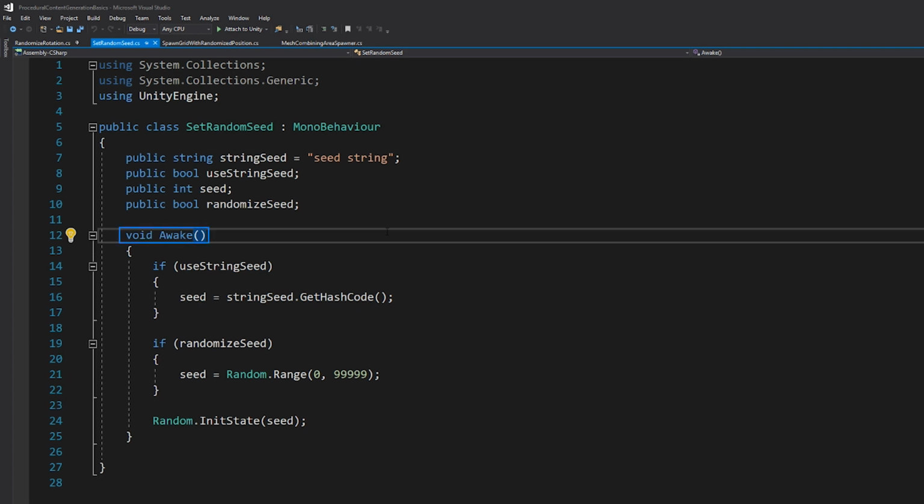Now, notice that we're running all of this from awake, right? We're using awake because awake is going to be called before start. In my example, I was calling my generation code from start just because I was lazy and there's no game manager or anything. But it's important that the state of the random generator be set before any of the generation code gets called. So if you had a game manager, I would do this probably as your very first step, and then fire off whatever generation you wanted to do, right?